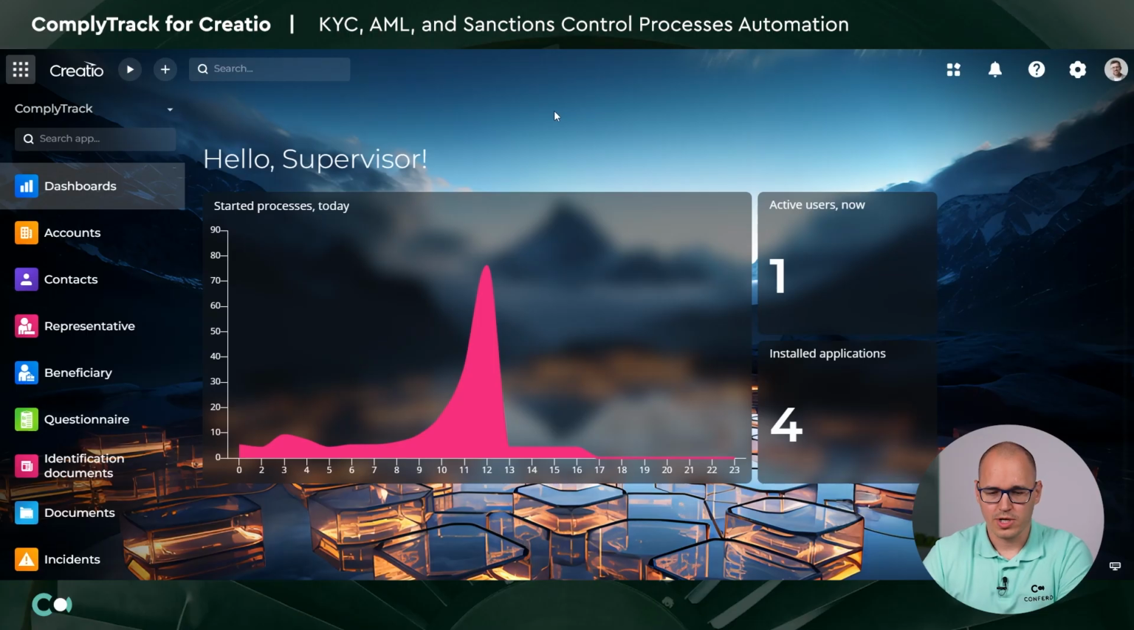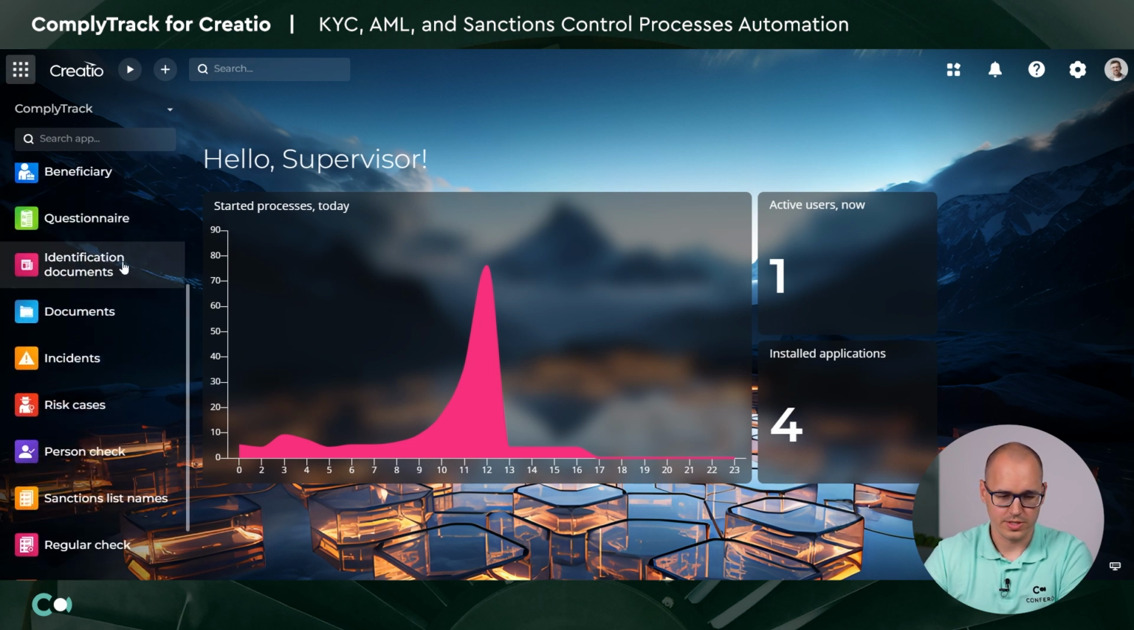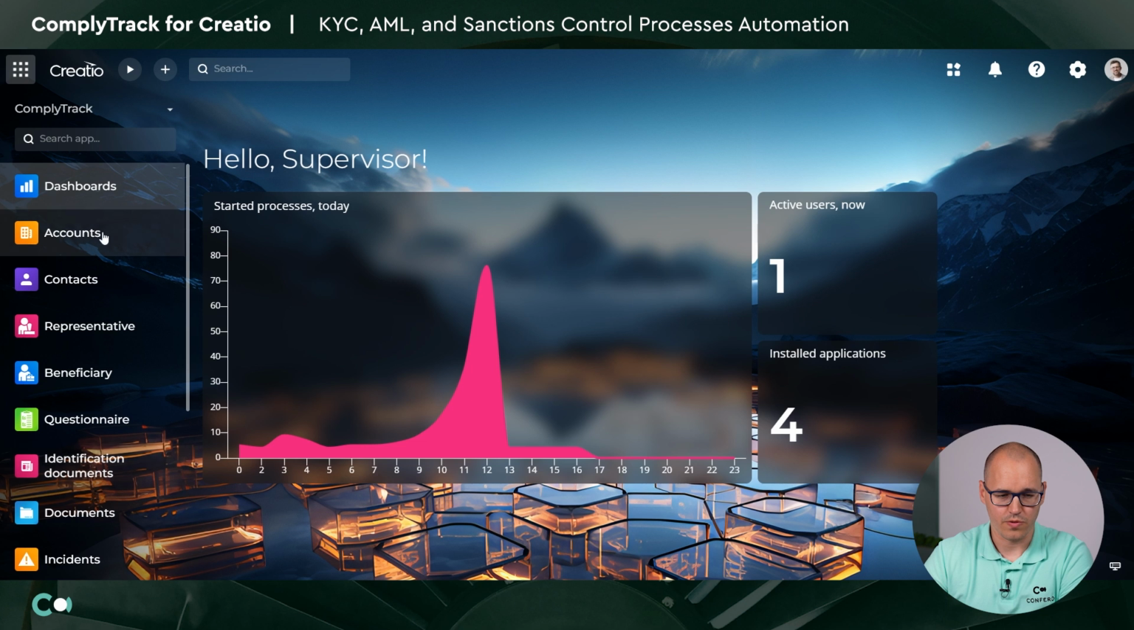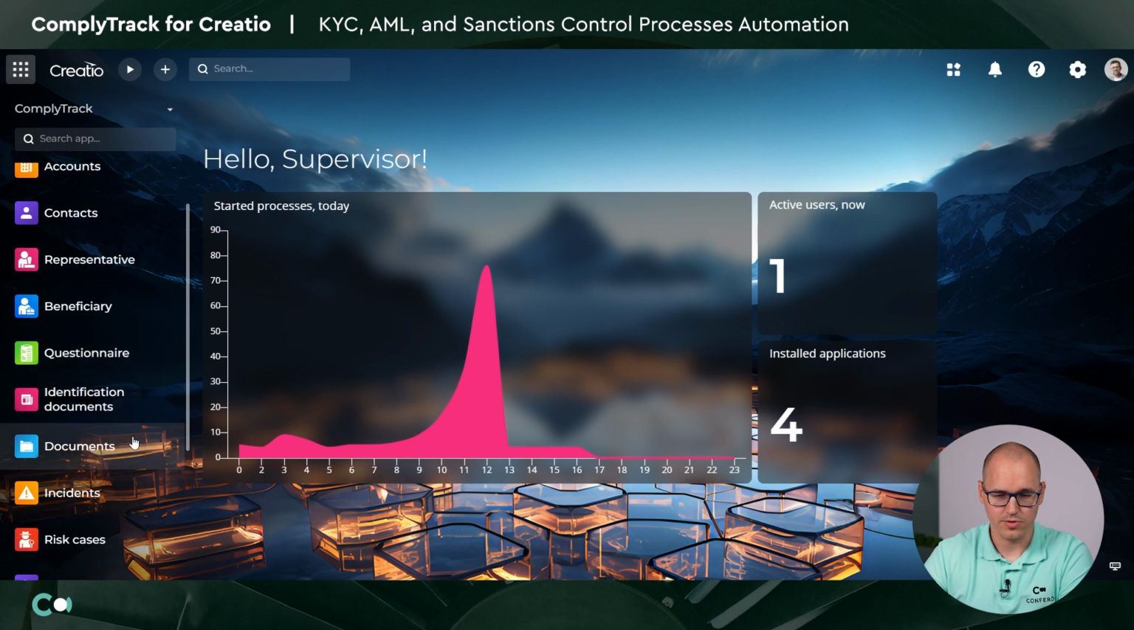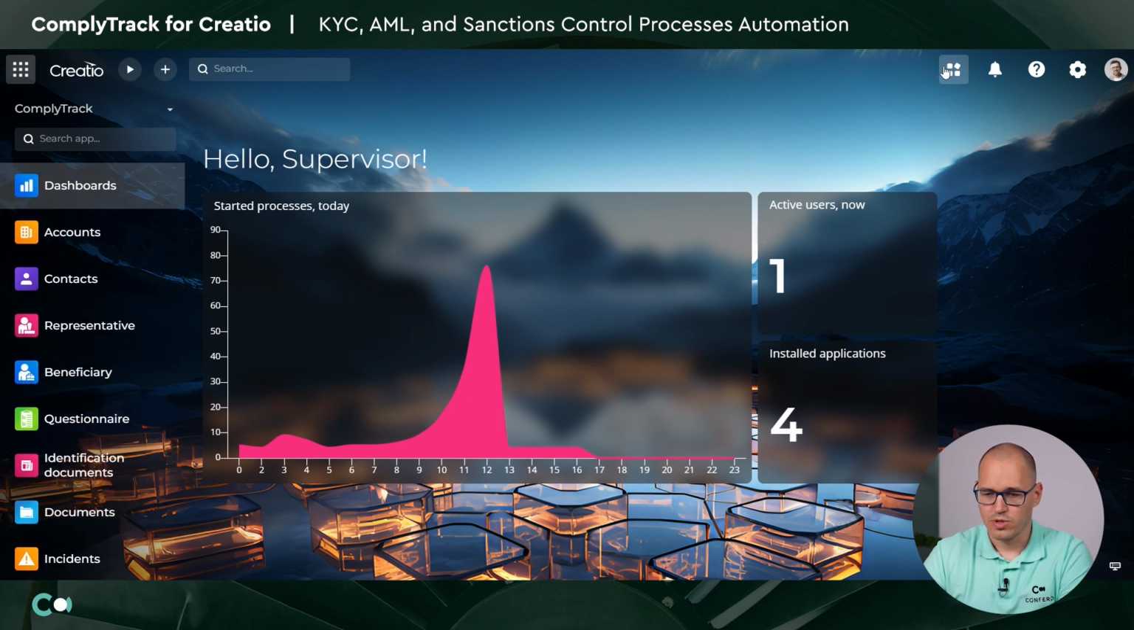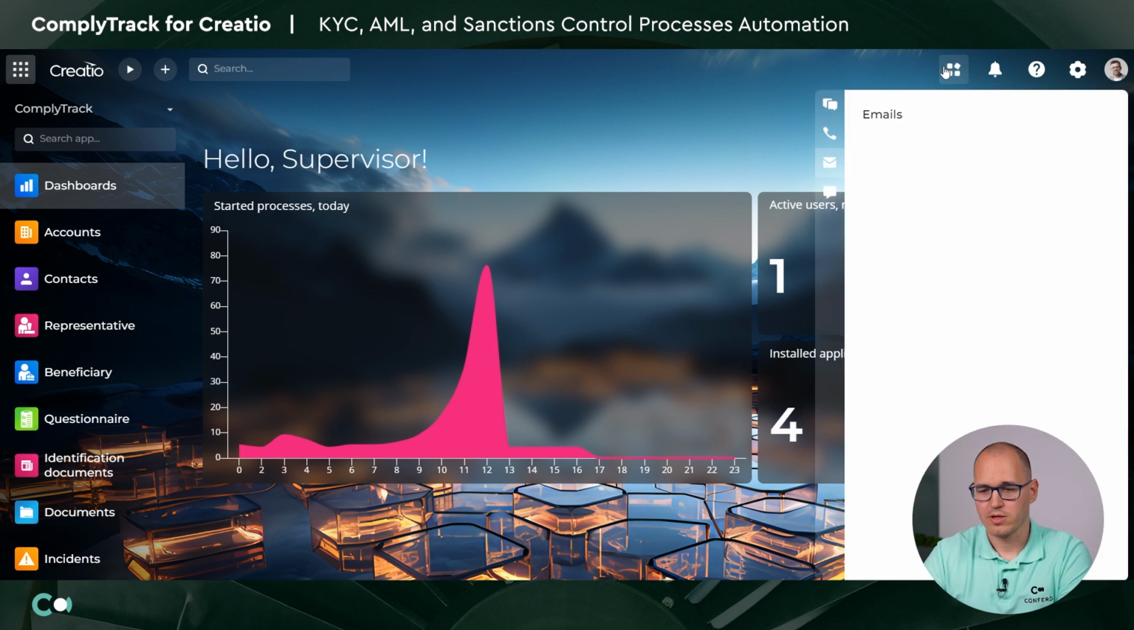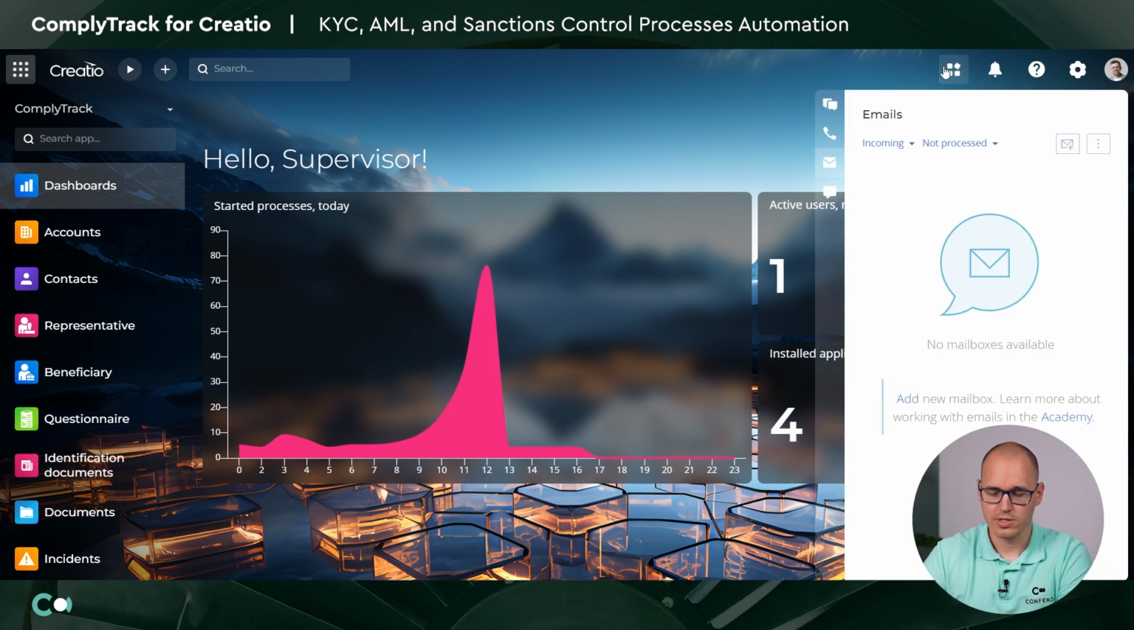So now on my screen you see the main page of our product, which is available after logging into the system. The sections on the left are all the sections from our system. I will show them all a little bit later. And the two communication panels on the right are for employees and users who are working within the system.